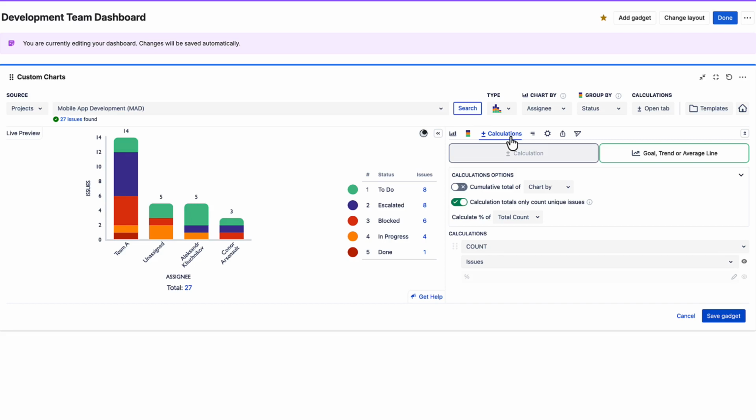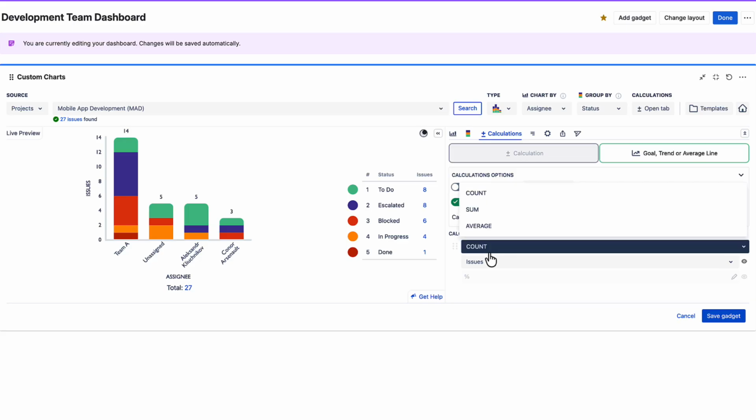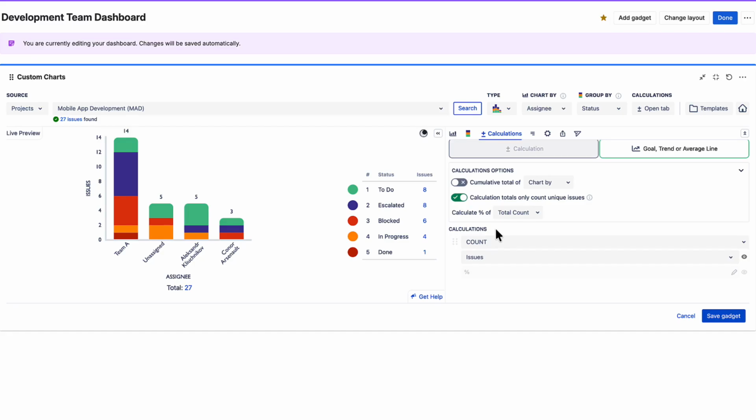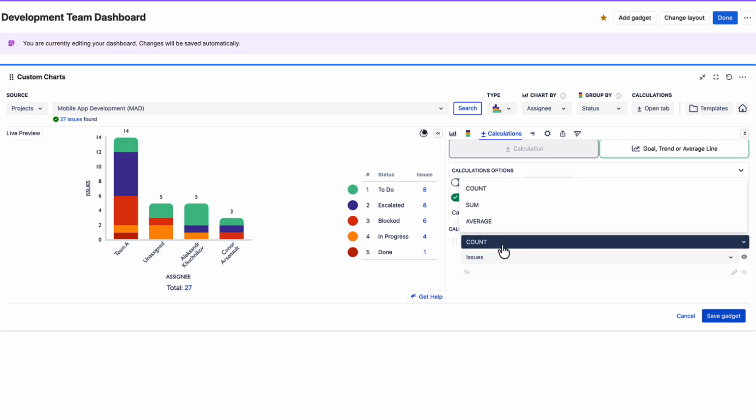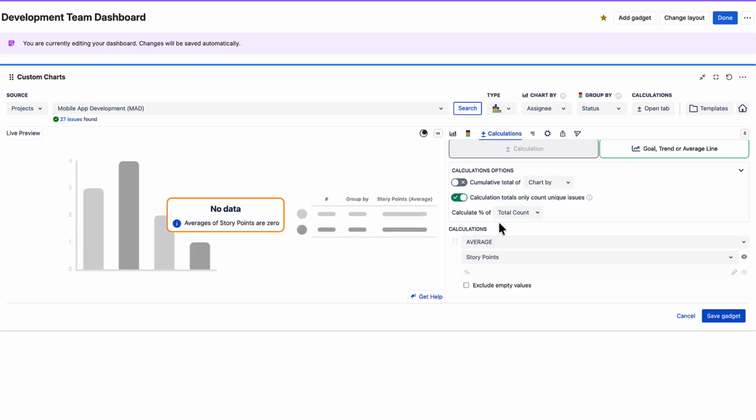To adjust your calculations, you'll go down here to this count dropdown. If you choose sum or average, you'll get a list of all of the other number and date fields in your Jira instance that you can measure. My team wants to see the average time between work items being created and work items being updated. To adjust this, I can go into this count dropdown here and select average.